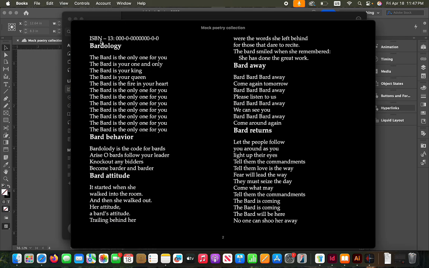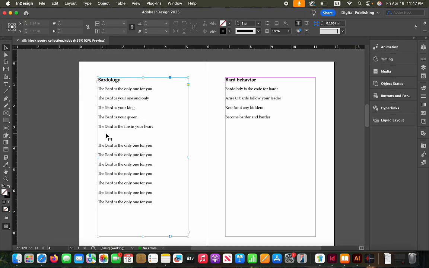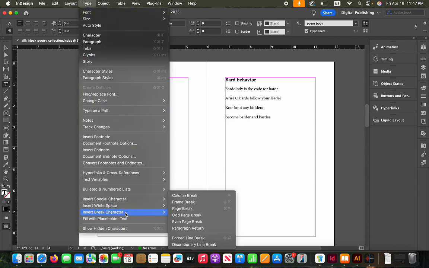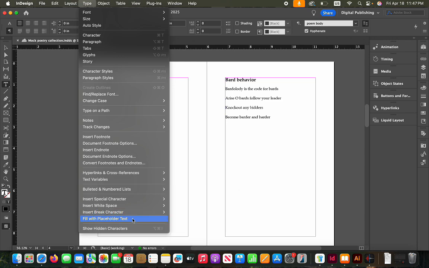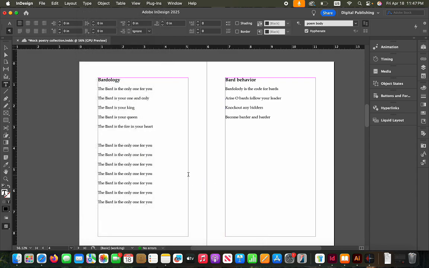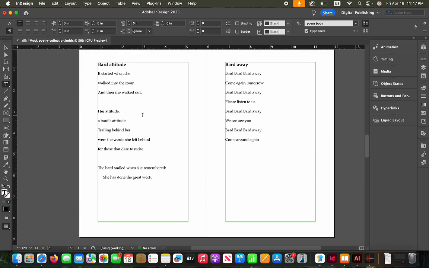So I'm gonna insert that space here. Anytime you want it to have that space, all you have to do is click in where you want that space and go to insert white space. And I usually do non-breaking space. So that space will be there, right? And I'm gonna leave this one. This one I like how it is. This one, I'm gonna insert that same non-breaking space again.